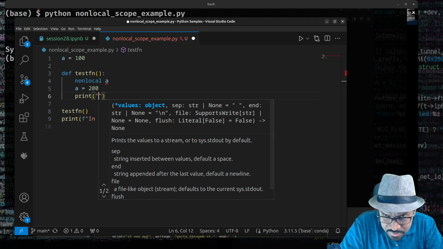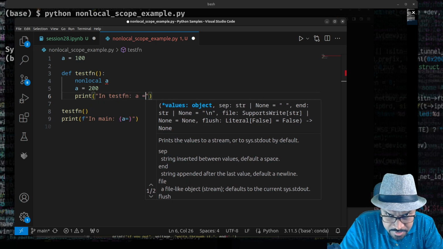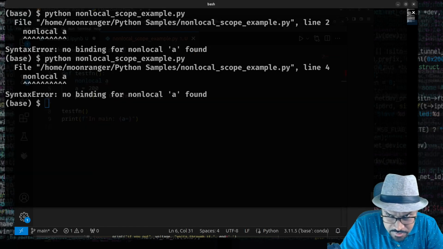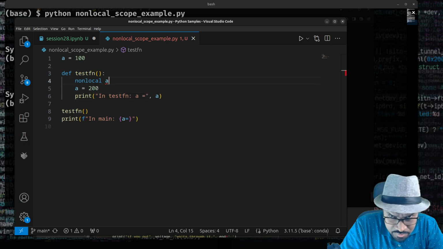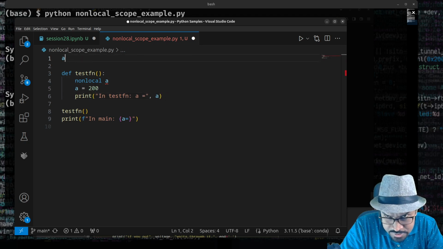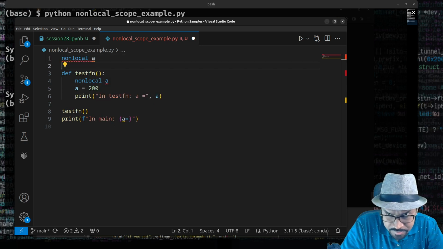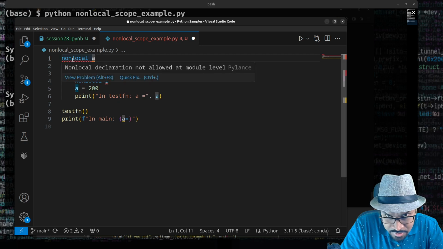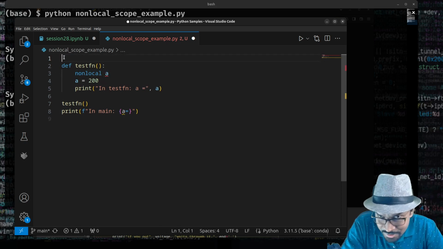Let me just try to find out. Print. I still get an error. It says no binding for non-local a found. Or maybe I should define it outside, is it? It says it's illegal to define it here. Non-local declaration is not allowed in the module level. Okay, that's supposed to be done in a function. So I'm wrong even in here.